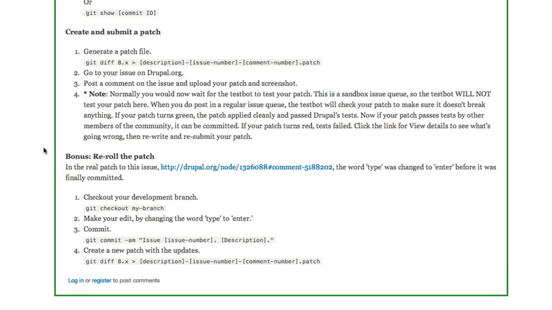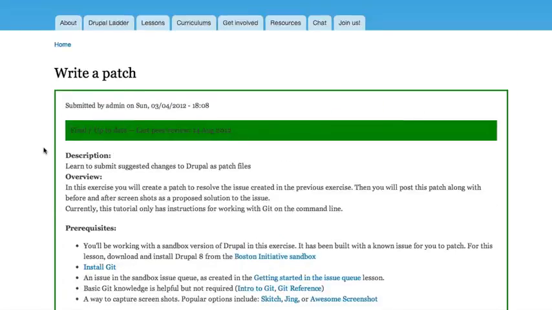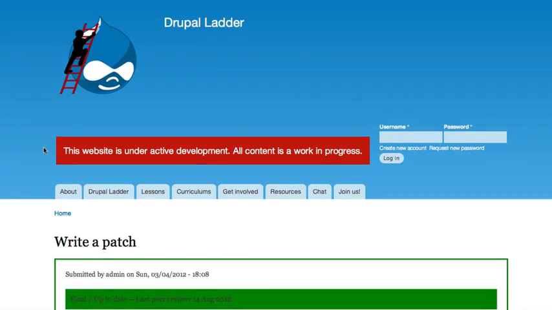And then the last thing we have here is, for bonus steps, you can re-roll the patch. It's essentially the same steps as we've done before. And you just would upload it again, changing the comment number in your patch file name. So creating patches is pretty simple. Once you can identify the problem and you know how to fix it, it's a matter of making sure that you have the right code, that you create your own branch, make your changes, and then submit your patch to the site.